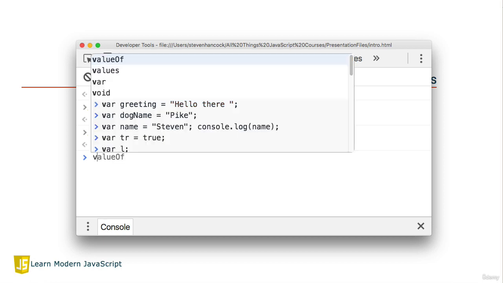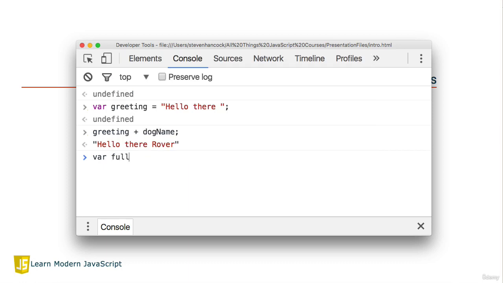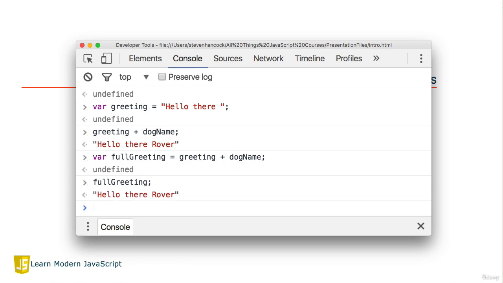This is something else we can do. I'm going to declare one more variable, full greeting. I'm going to set this equal to the contents of the other two variables we've created. Now when we enter full greeting, it comes back, hello there, Rover. So it has the contents of those two variables in it. So that container now contains what was in the two other containers.